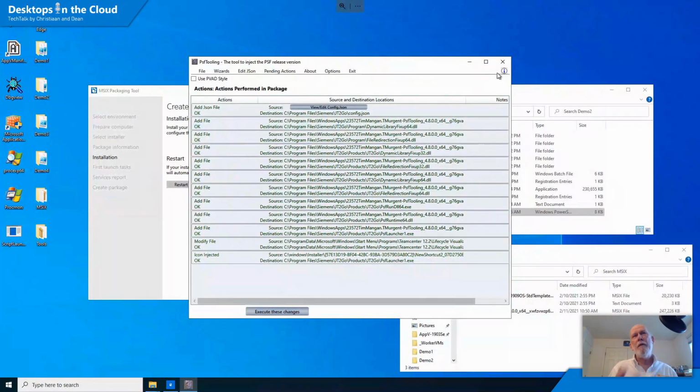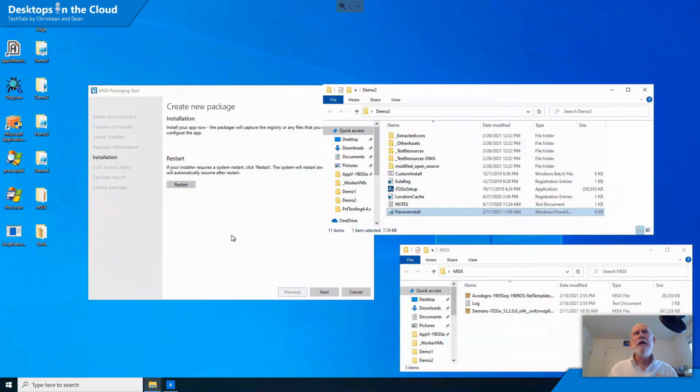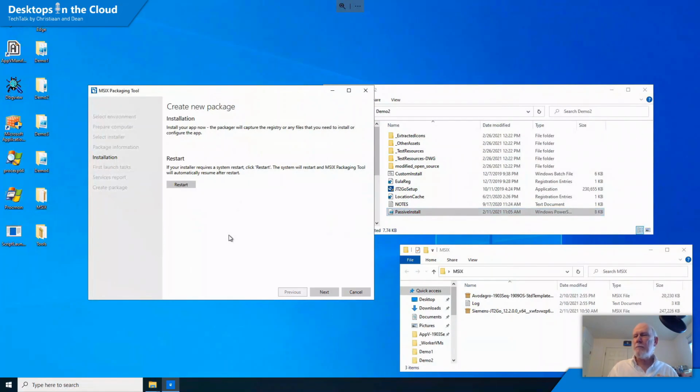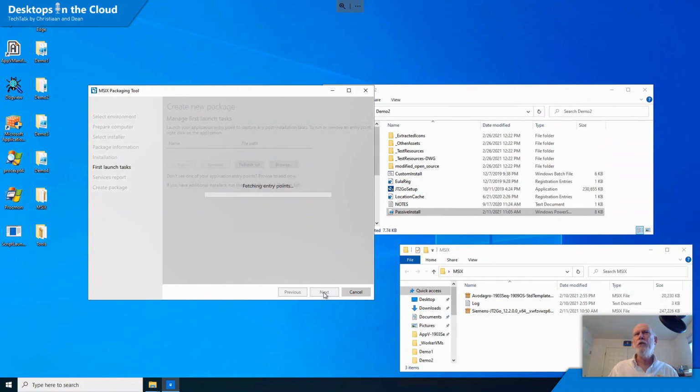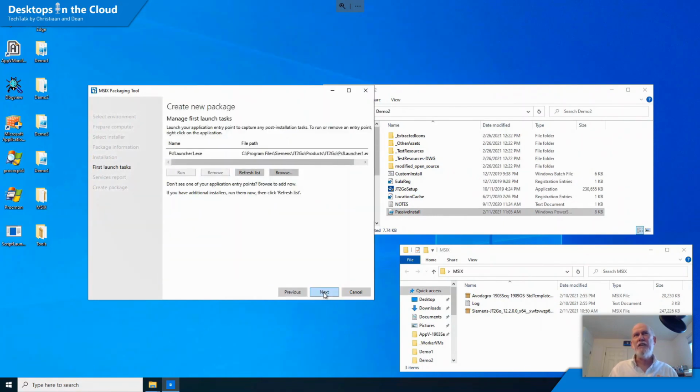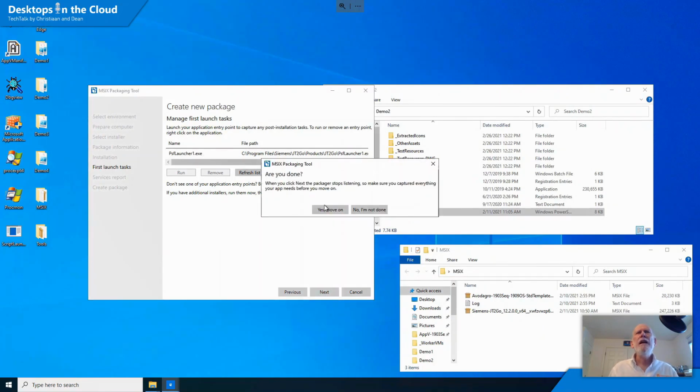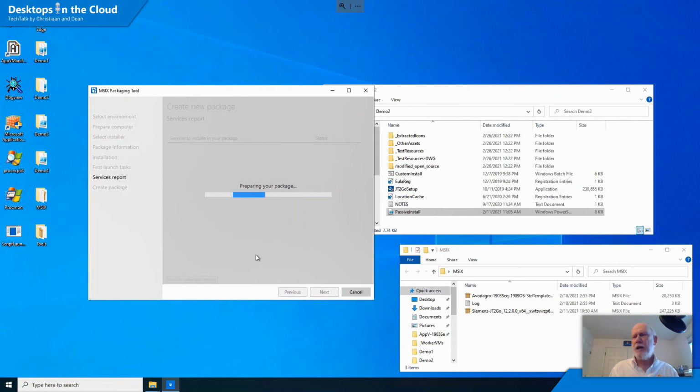So now I'm applying the changes, which then allows us to come back to the packaging tool, which will have detected the changes made by PSF Tooling in addition to our installation. And we can see here that it noticed our shortcut now points to PSF Launcher. And we can continue on with the packaging process.